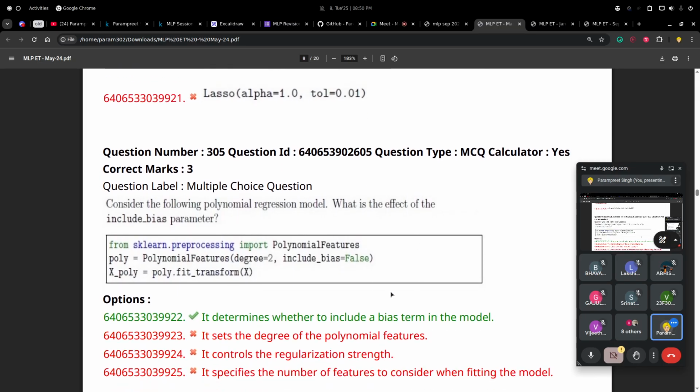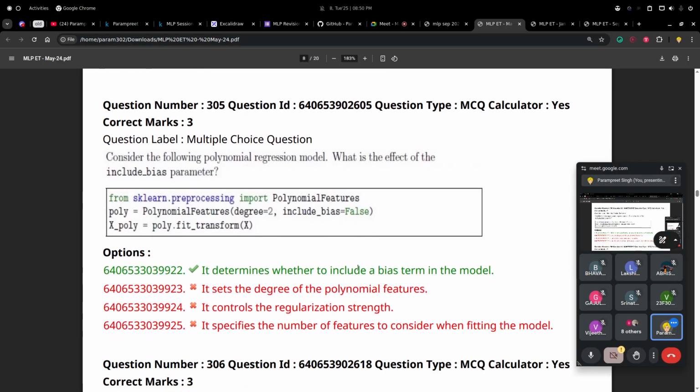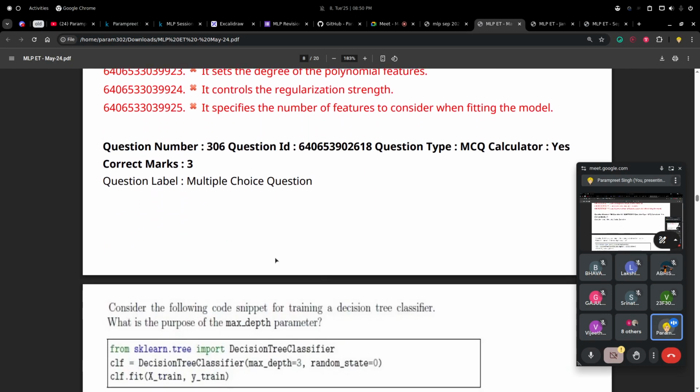Very basic. Consider the following polynomial regression. What is the effect of include_bias? The bias term will not be there. The bias is the constant term 1, so we will not get that particular column. And what is the purpose of max depth? We have already discussed it, right?